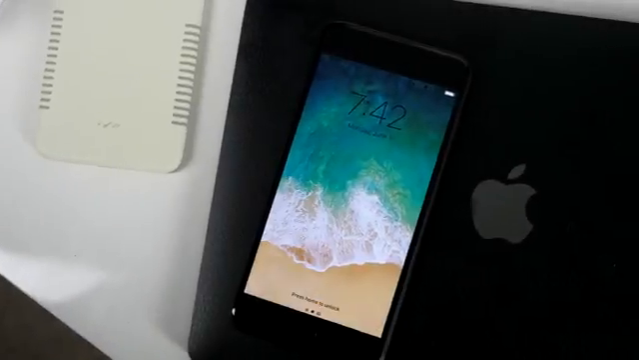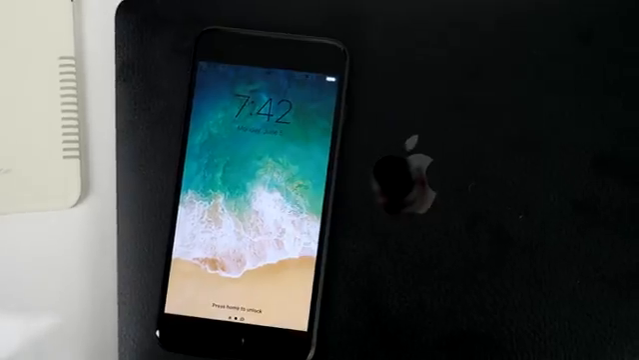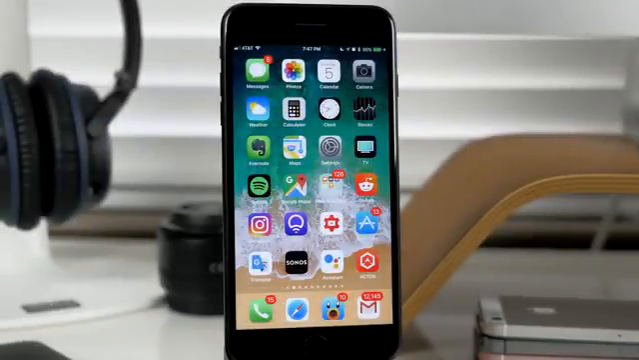What's up guys, it's Cody here, and today in this video we're going to be talking about iOS 11 and guess what? Dark mode. Now, I did do a video on iOS 10 about a hidden dark mode.